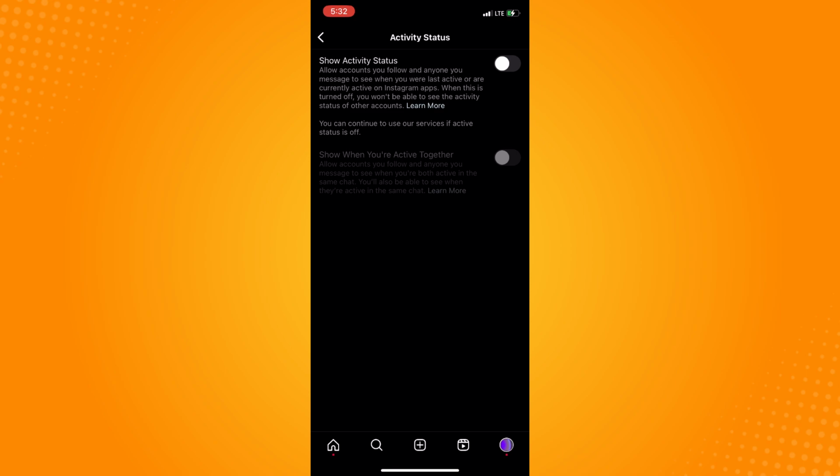So if you toggle that off, you are now disallowing accounts you follow and anyone you message to see when you were last active. So basically that green icon there will not show, and basically that is how you turn off online status in Instagram.